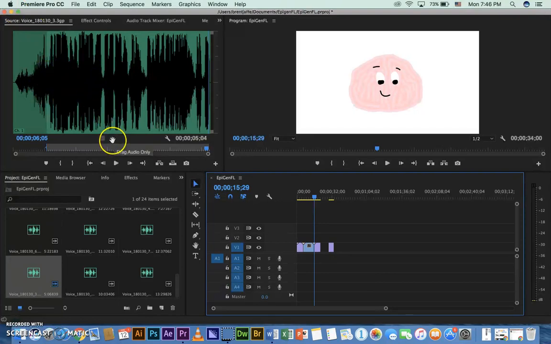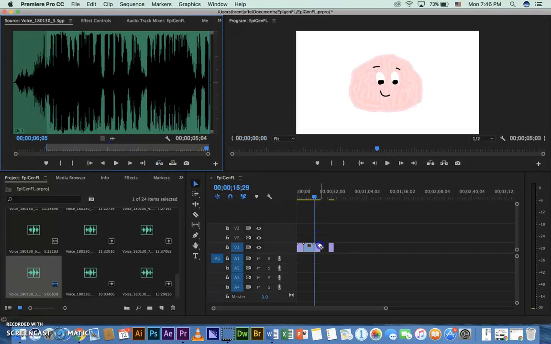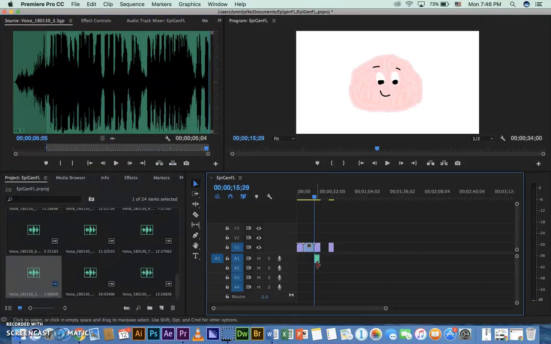And so I'm going to grab that waveform icon right there, click, hold, and drag it, and place it right to the left. And that's fine if it stops before the animation is done. That's actually better than the other way around where it's longer than the animation, because then we have to do some stuff to fix that. Anyways, now let me play this.